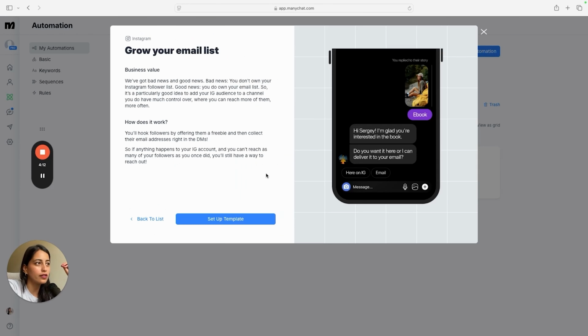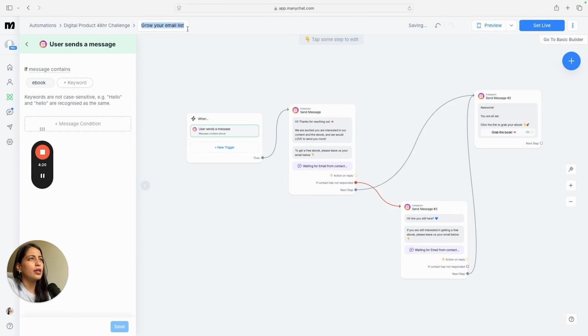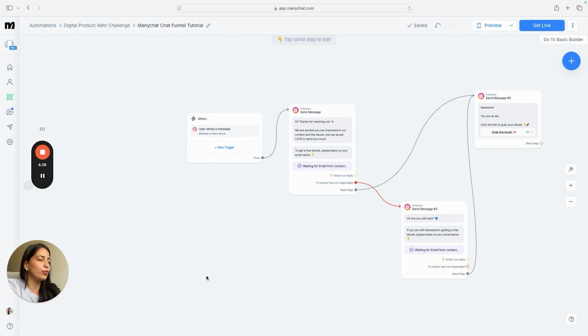I'm just going to click on this. It is this easy. I'm not kidding. Okay, I'll just set up a template. And that's how it looks like. So I'll just change the name. I'll say ManyChat chat funnel tutorials. So the exact funnel through which you came and watched this video, I'm going to set up in front of you. Okay, it's going to be really awesome.